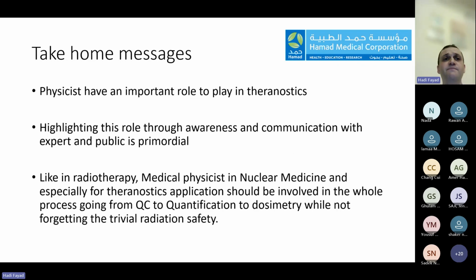So let me finish with some take-home messages. Physicists have an important role to play in theranostics. We need to highlight it through awareness and communication with the experts and with the public. It is a very important step to go many times to your head of department and your institution to indicate why it's necessary to do dosimetry, why software for dosimetry is needed, and why we need to do it. It is also important for the public to understand the role of medical physicists and how they can protect them.